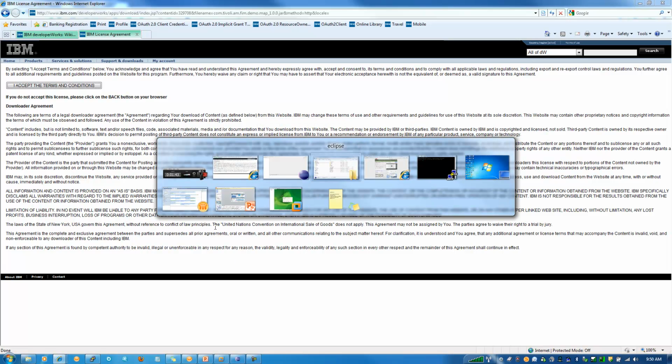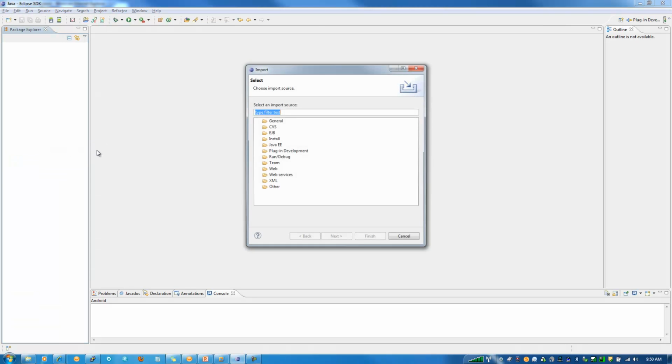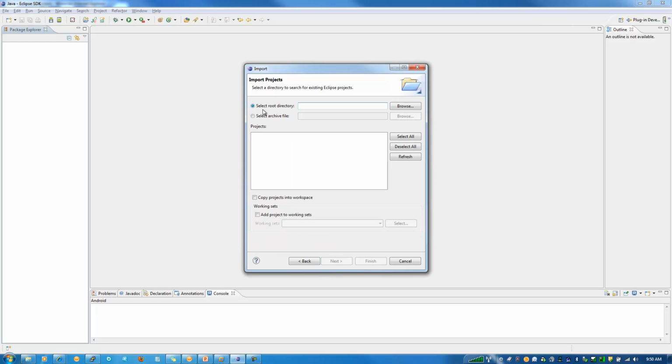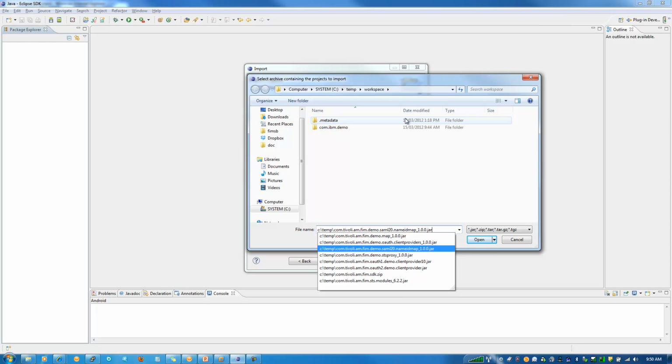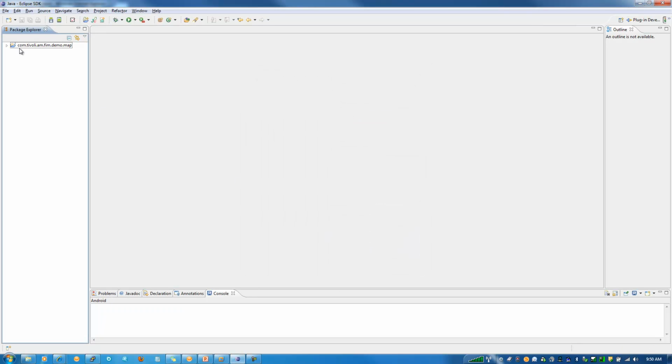Now I'm going to go back to my development environment and do a file import, type existing project into workspace, select an archive file, and pick the demo module which I just downloaded from the website. The project is now loaded into my development environment and is ready for me to work on.